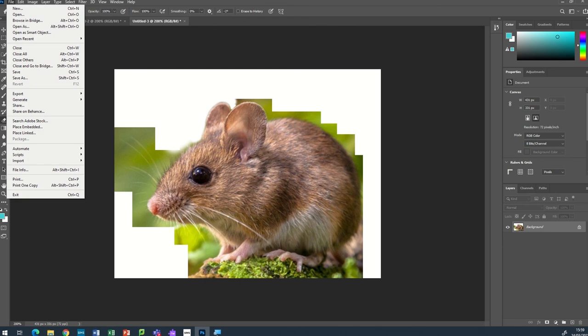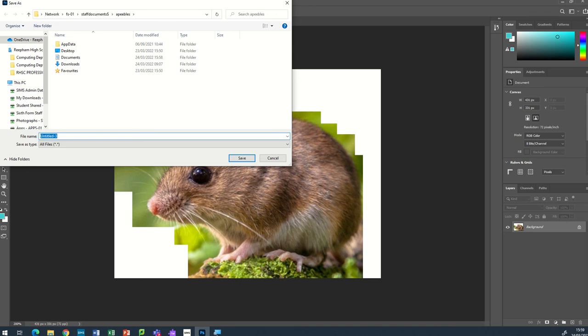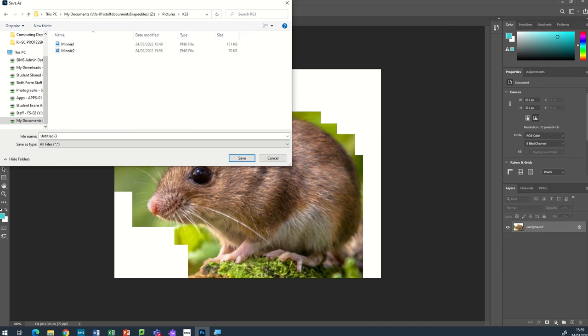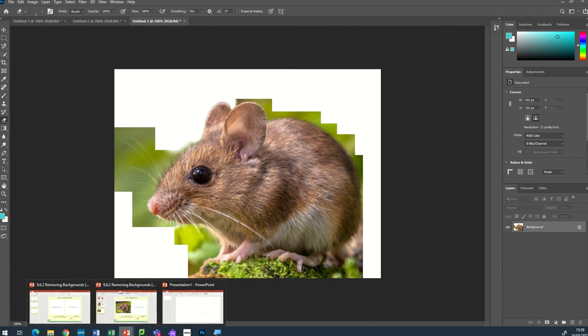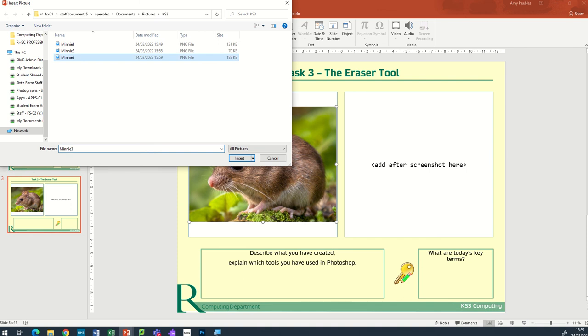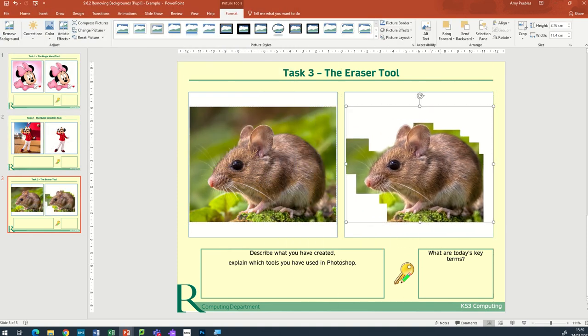Going to go to File. We're going to export and save it as a PNG. I'm going to quickly save it in my documents again, under my pictures. And then I'm going to go onto my PowerPoint and I'm going to insert it again, insert picture and my final Minnie Mouse. And then you can just do your final descriptions and add your keywords and then you're all done. Make sure you hand it in.